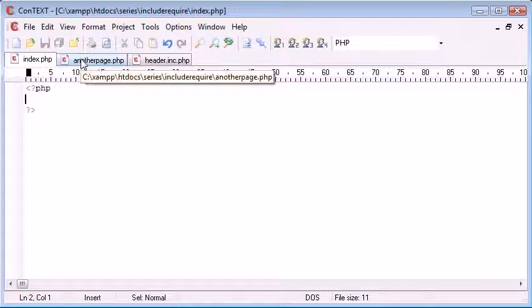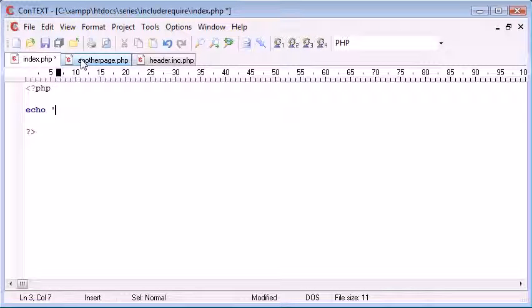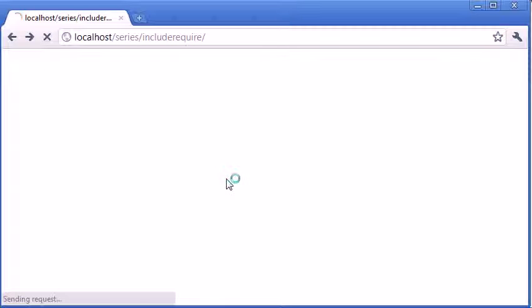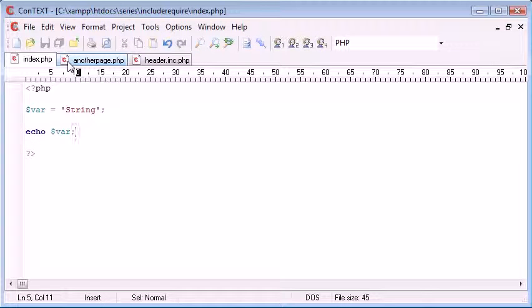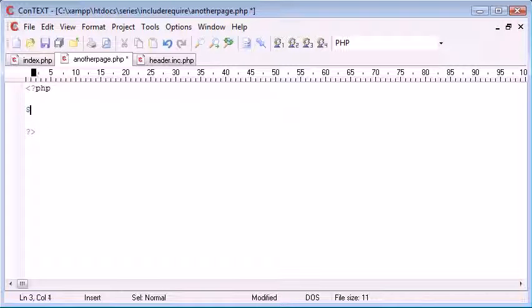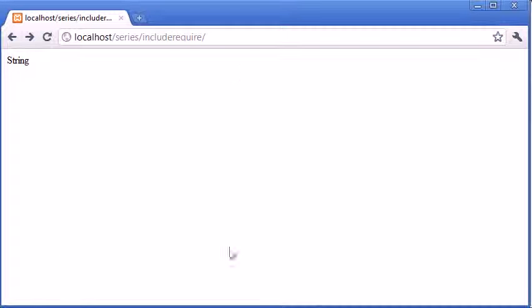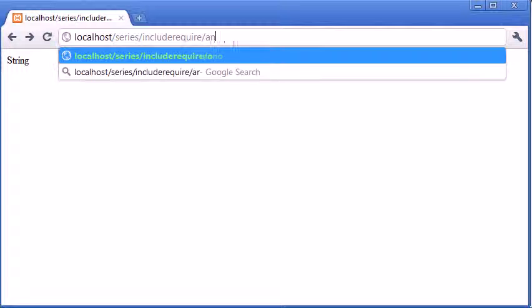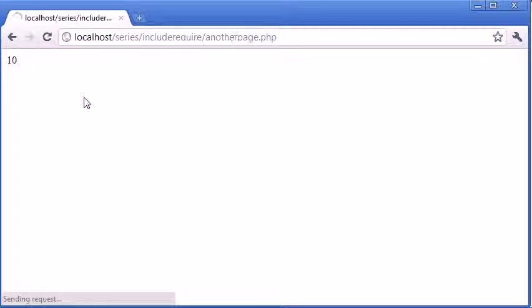Now if I want to write an echo, I'm going to create a variable here called string, and I want to echo my variable. So on the index page this is going to echo string, and on the other page I want to echo var. So on my index page I'm echoing string, and on another page I'm echoing 10.